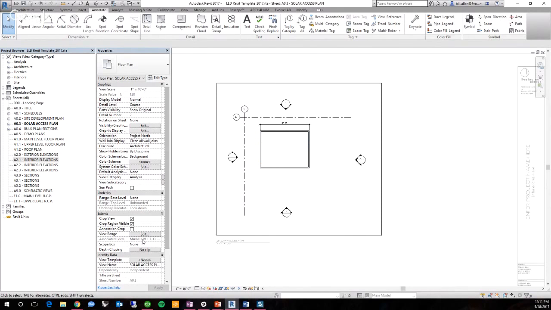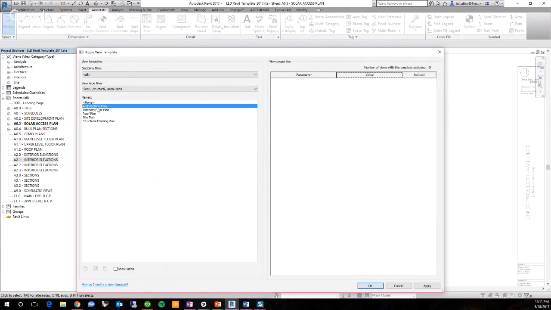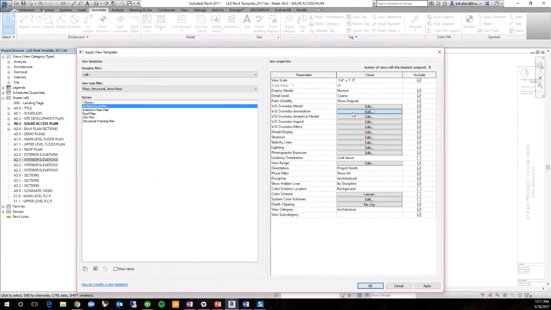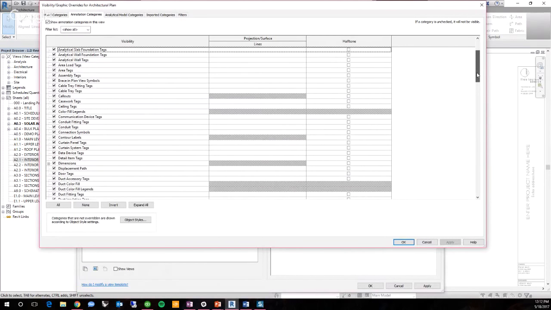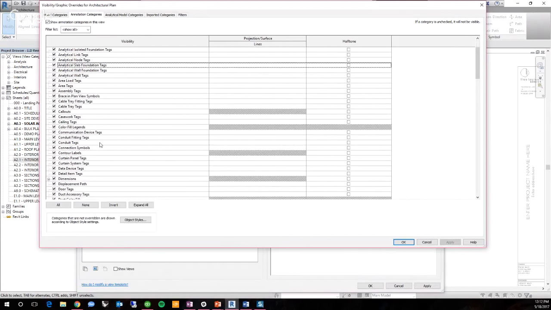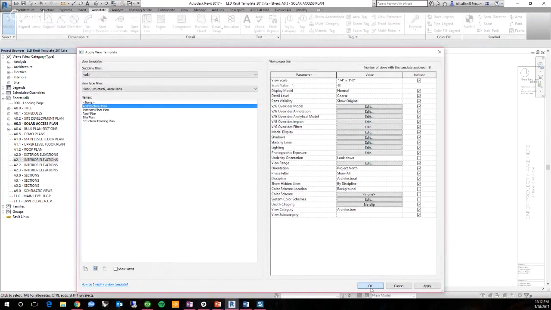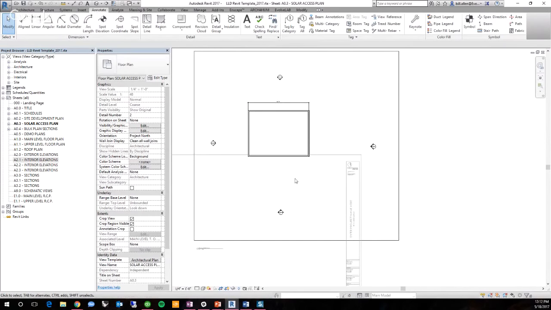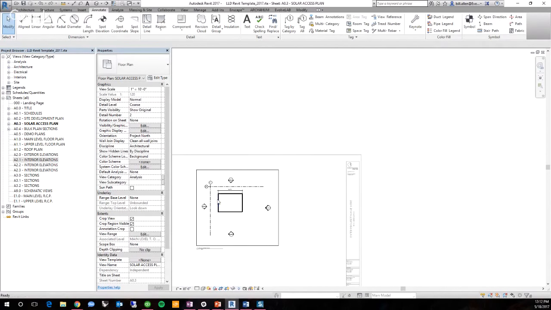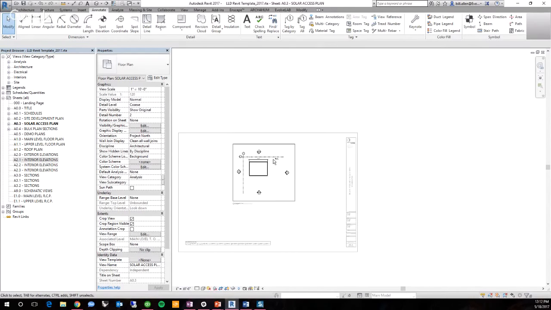Just as an example, let's look at this floor plan. Let's say that I have an architecture floor plan view template, and for this one, I want a clean view with no grids. So I could go to the annotation category, turn off grids, and say OK. And then you can see that my grids went away. The scale also changed because the scale is different for that view template. That's how view templates work, where you can mass apply these view settings to views.